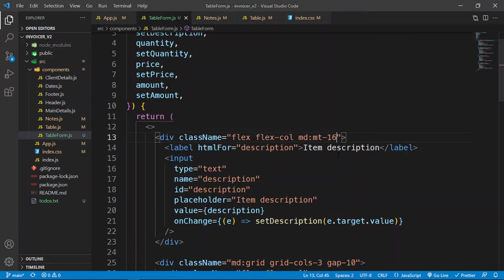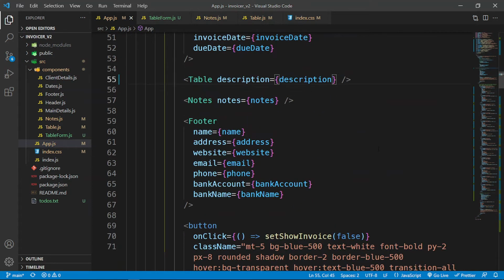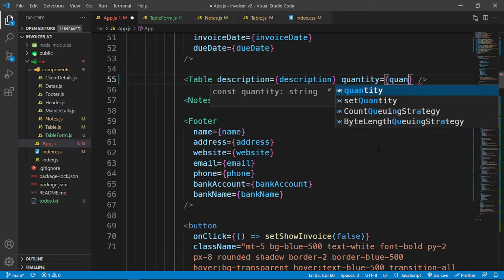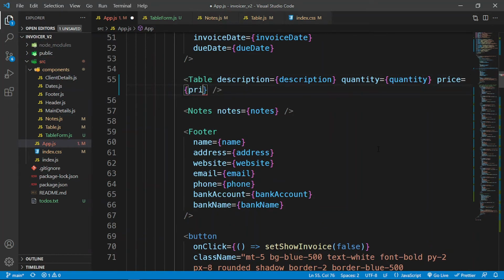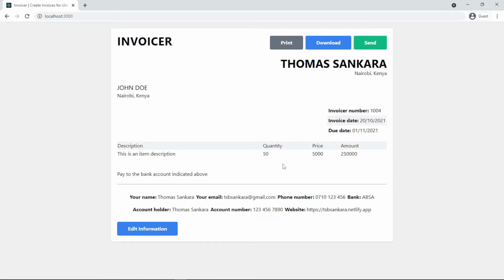Something is wrong. So quantity, price, amount, why isn't it showing? Oh, it's not showing because once again we need to go back into our table. Inside here we need to destructure the quantity. So quantity prop is equal to quantity state value, like so. I can't type today. And then the price prop is equal to the price state value. Okay, and then the amount prop is equal to the amount state value. Now we should see it. There we go, looking fantastic.